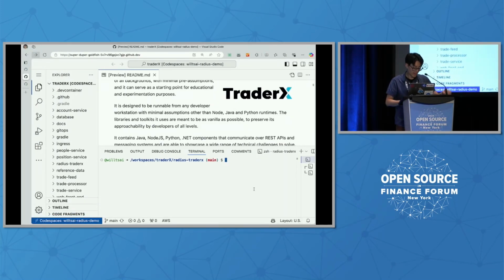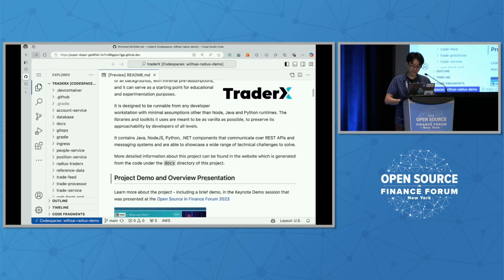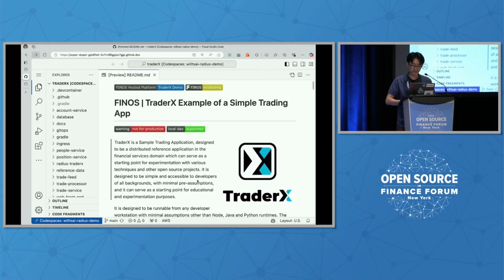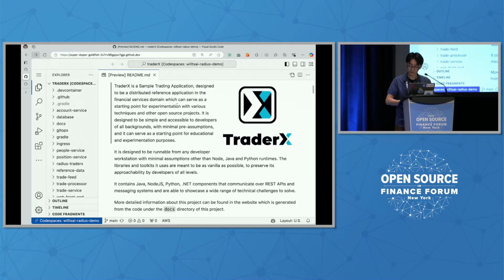So what I have here is just a code space that I have set up for this demo. It's a GitHub code space, and it's basically my local environment. My local machine is this code space machine. And in this machine, I've gone ahead and cloned the TraderX repo. So you'll see the TraderX landing page here. This is describing what TraderX is. It's, as I mentioned before, a sample application created by the FinOS community.